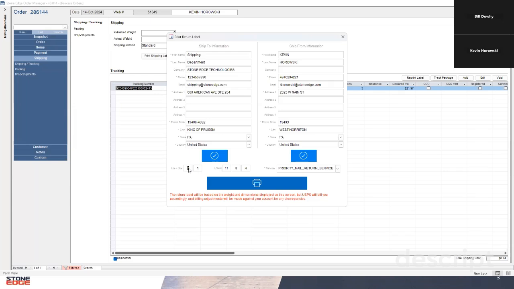When we do print out the return label, there is going to be a rate that gets returned, but that's also just going to be an estimate, and USPS will go through and update the rate for the shipment accordingly for any discrepancies. For the default service for the returns, we have support for the three services that are available: Priority Mail Return Service, Priority Mail Express Return Service, and Ground Advantage Return Service. There's a setting that you'll be able to configure so that you can default which service type you want to always use. But just like most other settings in Stone Edge, even though it defaults to one thing, you always have the ability to change it to something else.